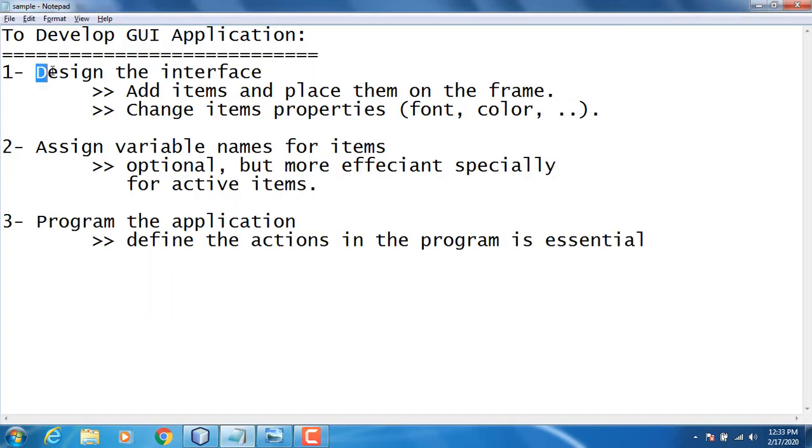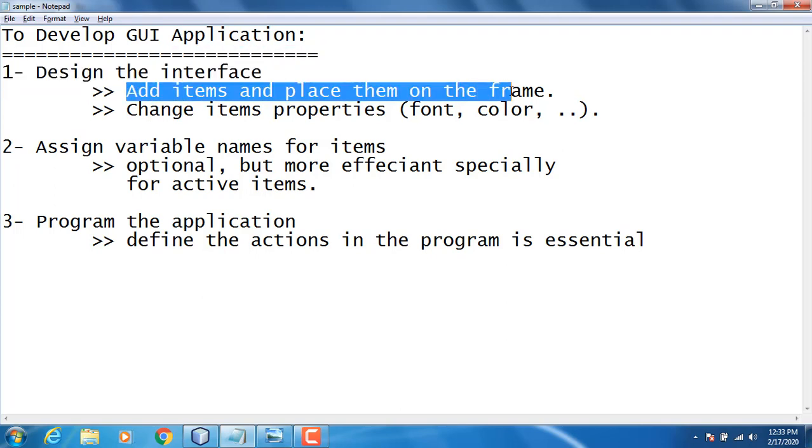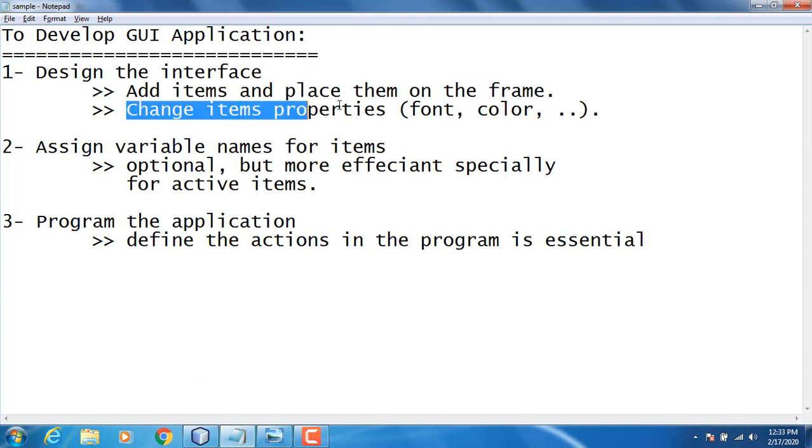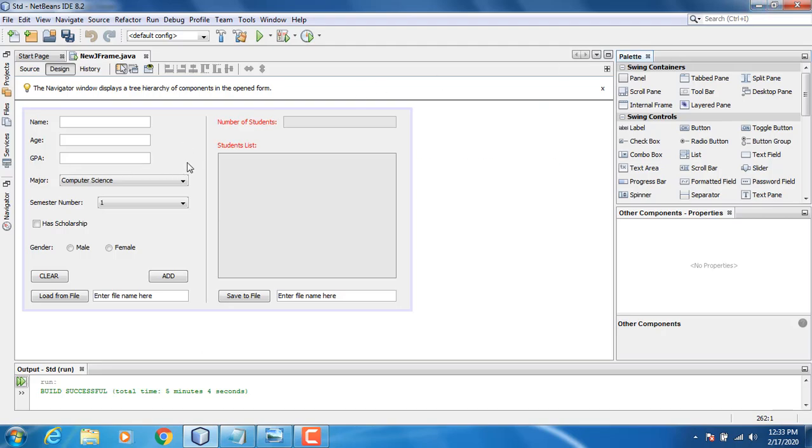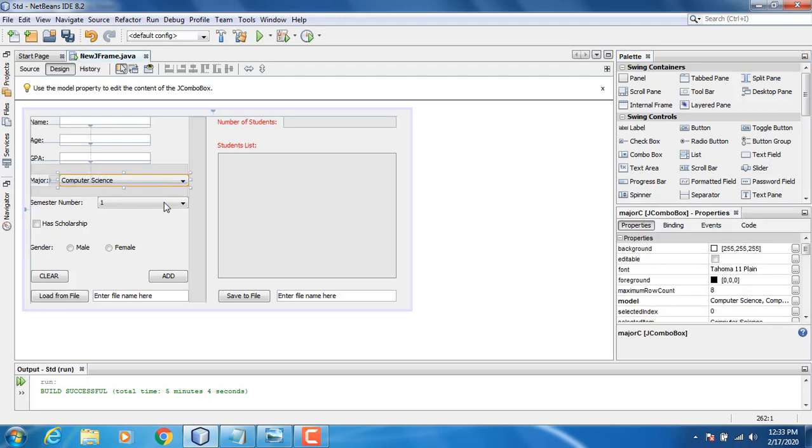So if the first step was designing the interface, we saw how to add the items to the frame. We saw how to change the item properties like the size, the location, the position, the colors. We saw how we can place them in the proper locations. We also saw how we change the values for the Dropbox by using the model.